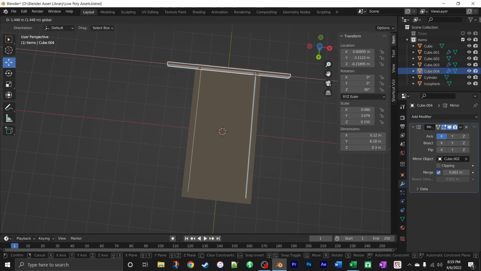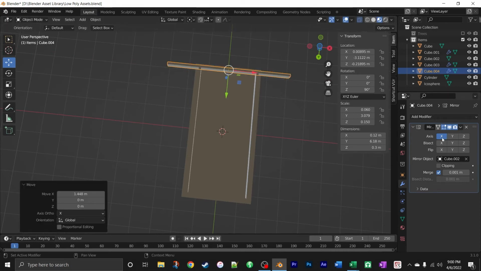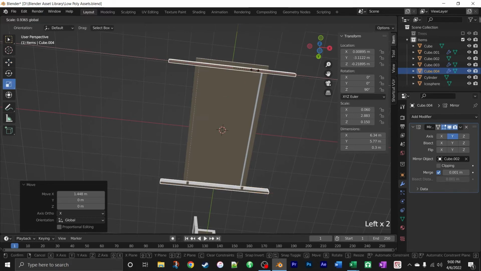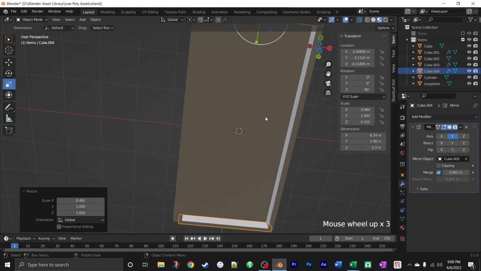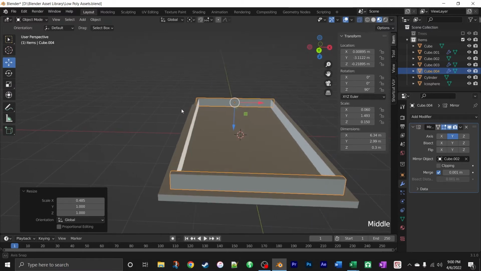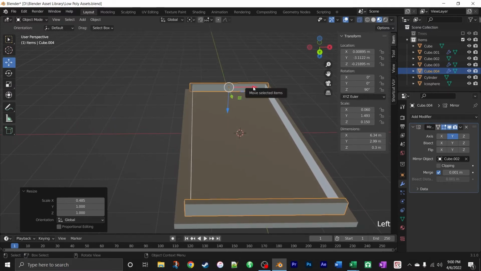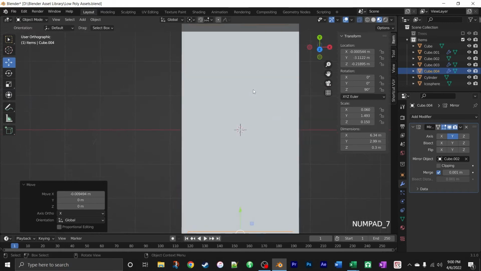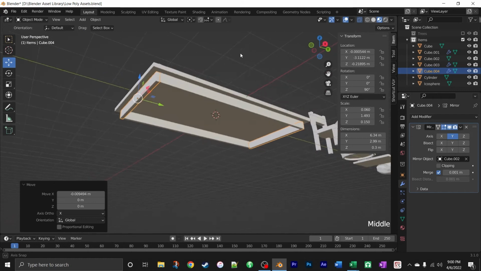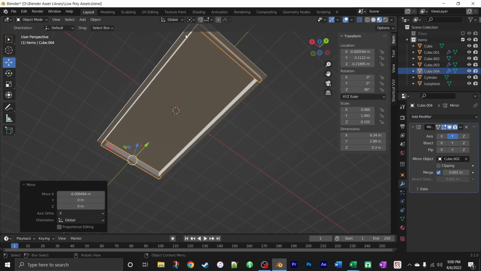Okay, but now we want to change the axis that it's going to mirror on from X to Y. All right, so we turned off the X, turned on the Y, and now it's mirroring where we want. We want to shrink this down with the scale tool. All right, and just make sure we're in position where we want it. Okay, I'd say that's looking pretty good.